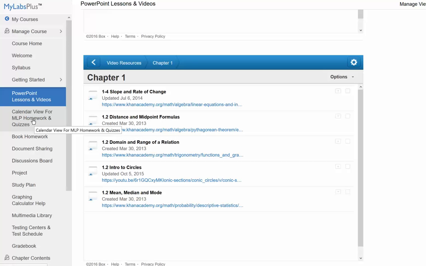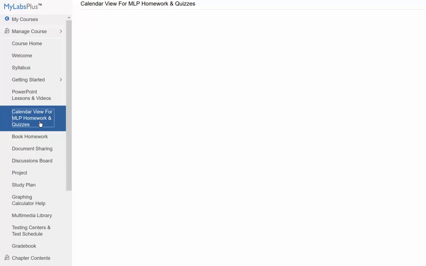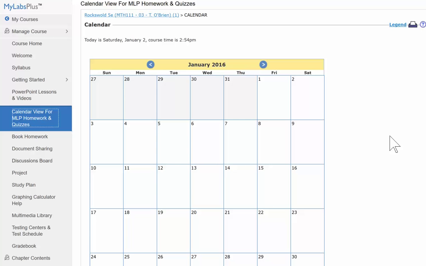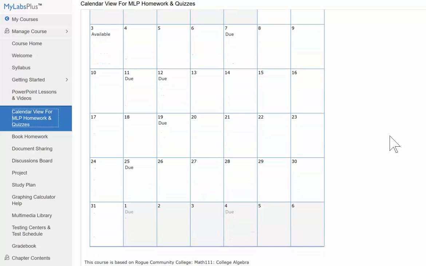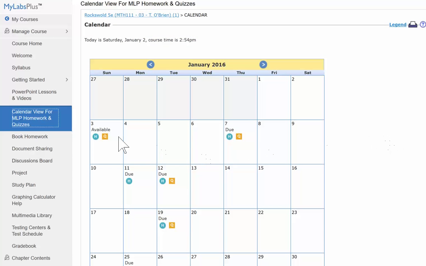The next item on the menu is calendar view for your MyLabs Plus homework and quizzes. So if you click on that one, and again, it takes a little time to load. Hopefully this loads here. This is from MyLabs Plus, and sometimes they take a little longer. And here you see the calendar. Here it tells you when the homeworks are available and when the homework and the quizzes are due.